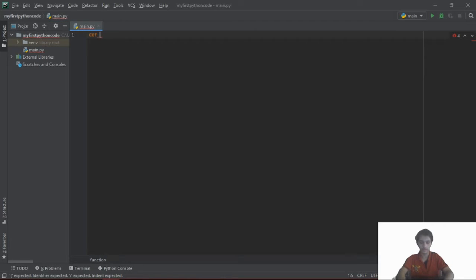So here I'm gonna say say_hi, and I'm gonna take a parameter. Now here we have different parameters. You can take whatever you want. For now I'm gonna take name. So name has become a parameter, colon and enter.